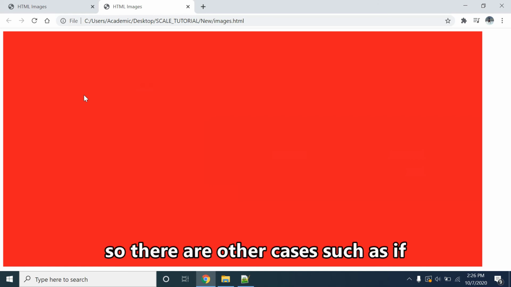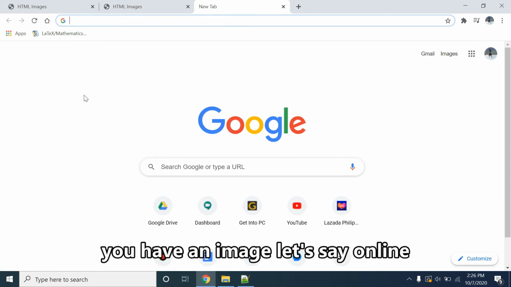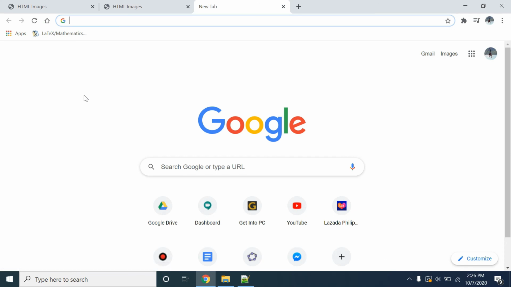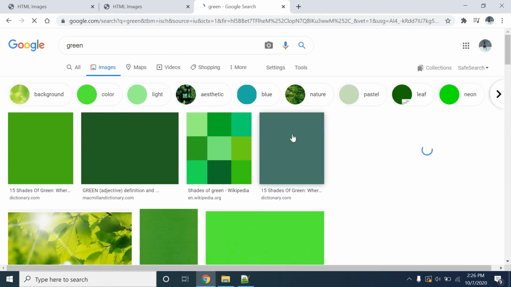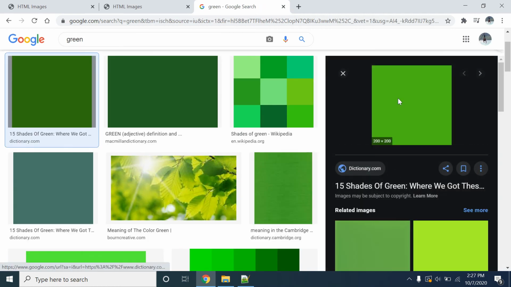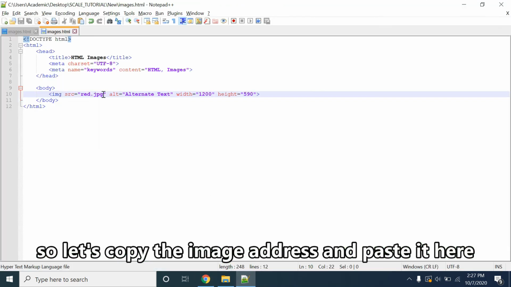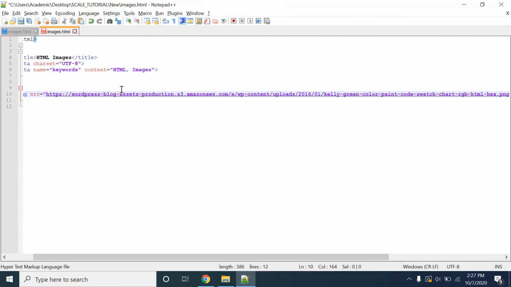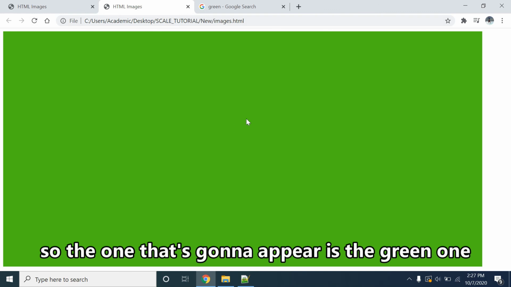There are other cases, such as if you have an image, let's say, online. So let's search Google and search for green. Let's copy the image address, then paste it here, so that the one that's gonna appear is the green one.